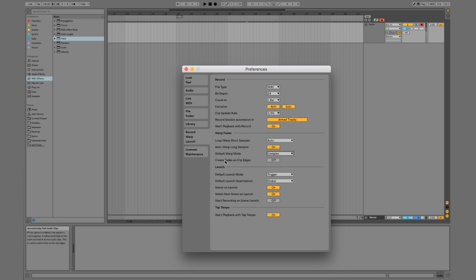And right here, I think this is off by default now, but it used to be on by default, where it says Create Fades on Clip Edges. That means when you drop in a new sample, there will be really short fades on the front and the back end. And this was a nightmare for people who used audio for their drums, because it would just cut off the transient of that kick drum or snare drum, and it'd make it sound really flat. You want to make sure that this is off. I think that's about it for this one.